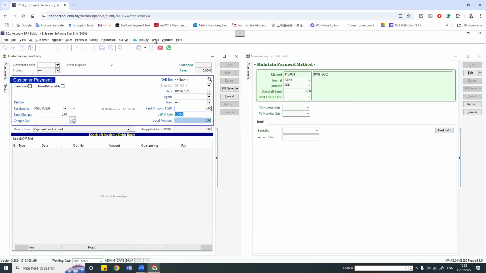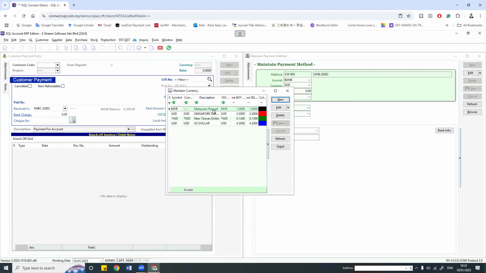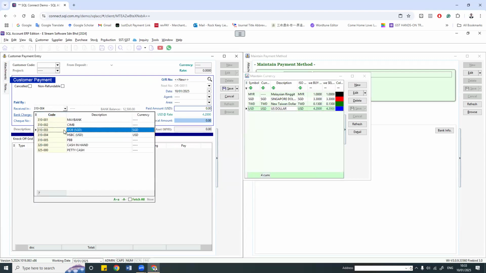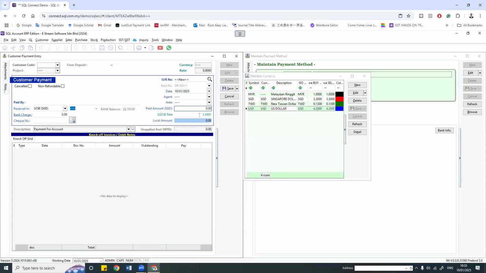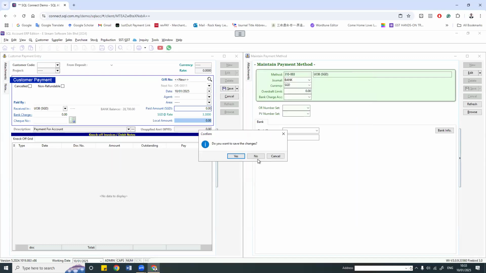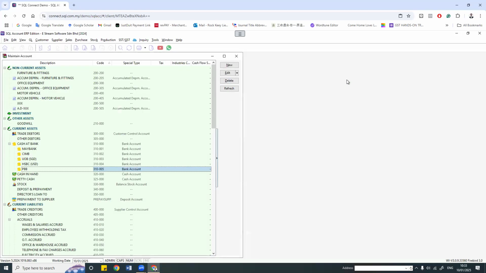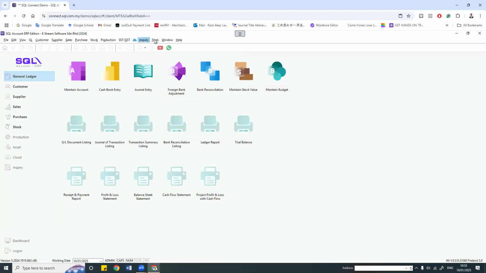So here is the rate I set at my maintain currency there. See, the rate will follow this 4.20. Okay, 4.20. So if I set to UOB, 3.30, because I set 3.30 here. Okay, so this is where we do the mapping, okay? Okay, so here is for the maintain payment method function.